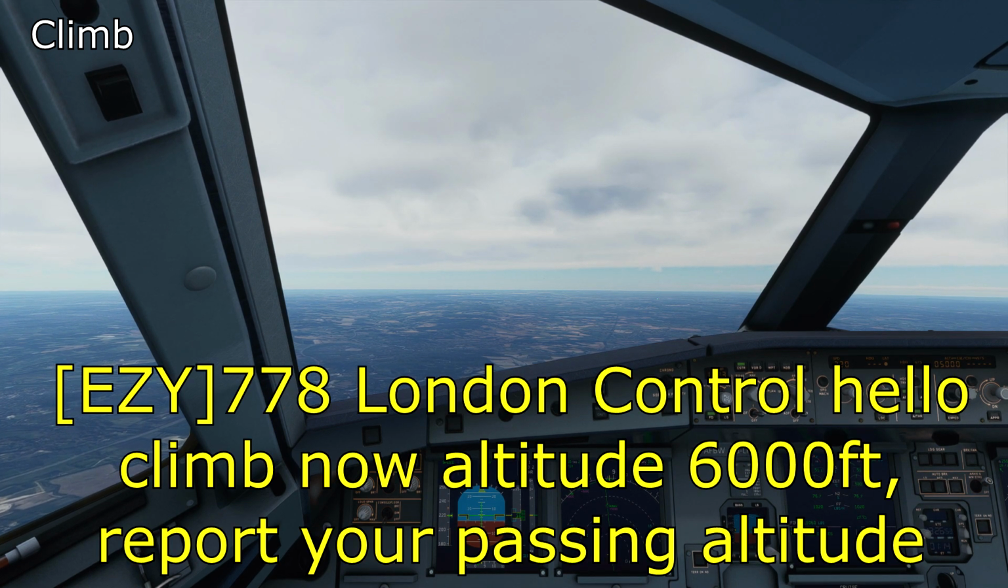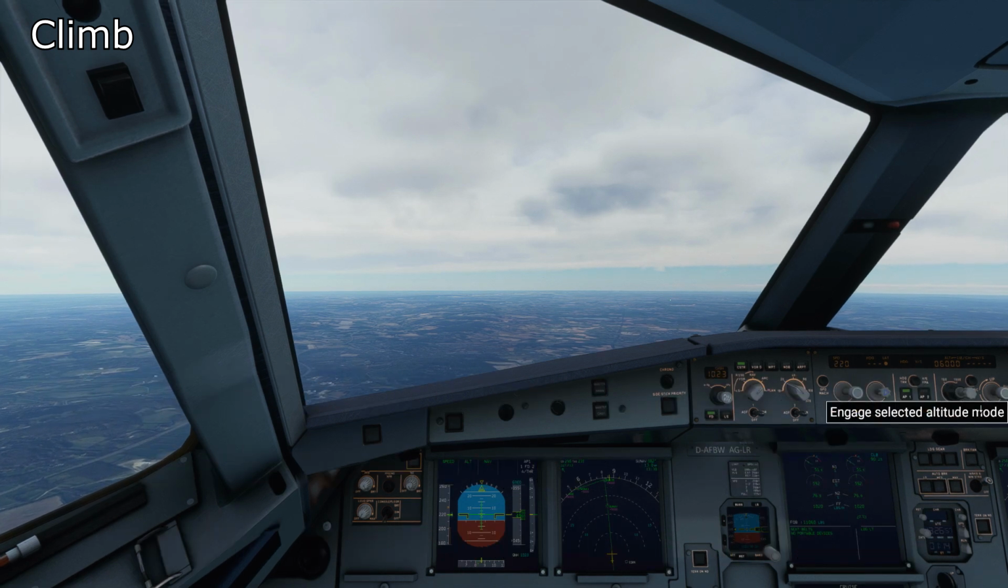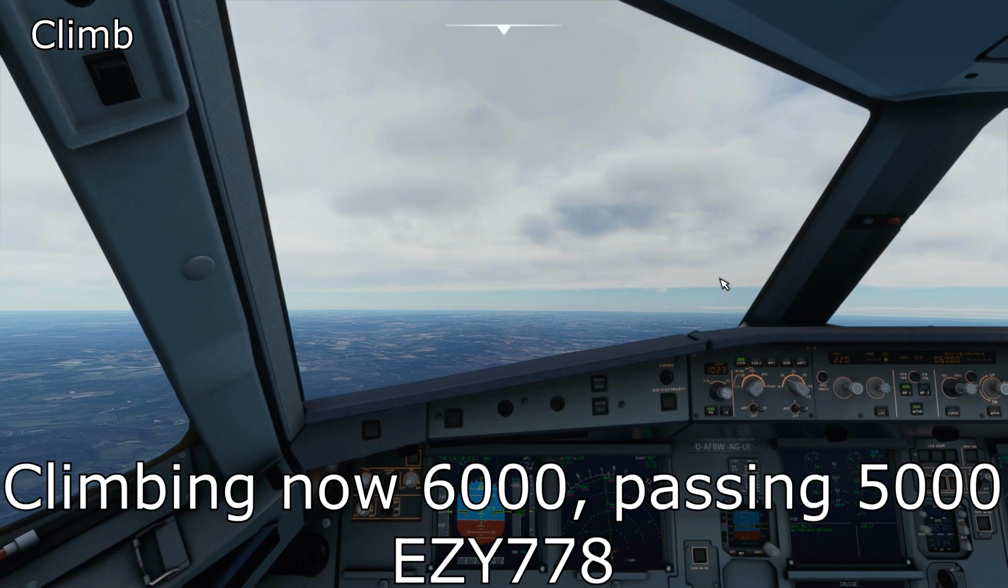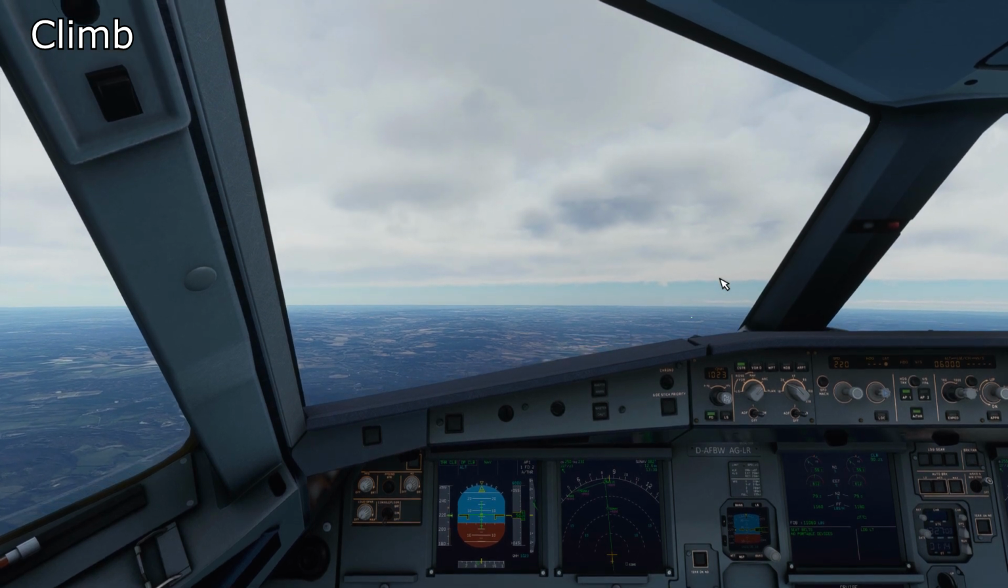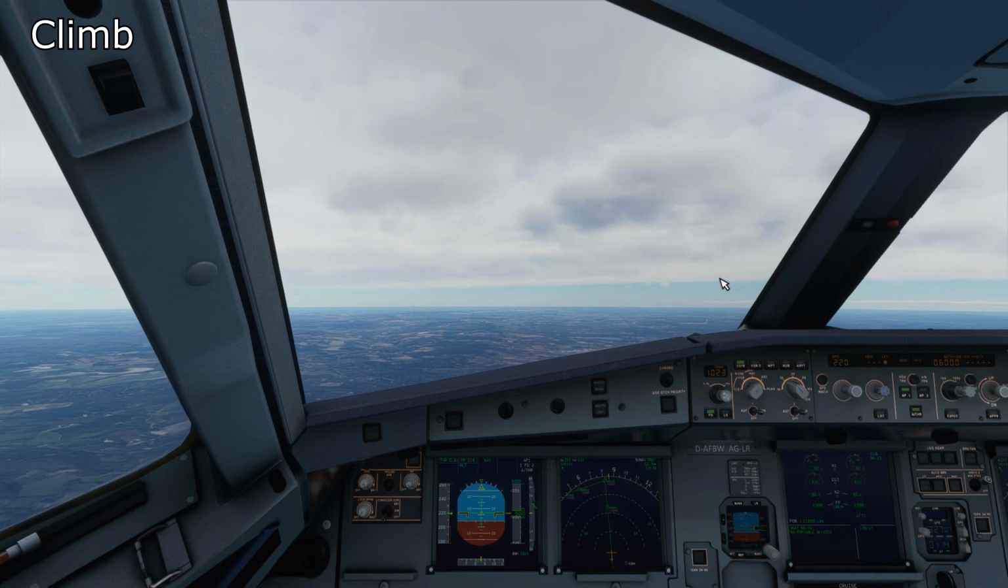778 London Control, hello, climb now to altitude 6,000 feet, report your passing altitude. Climbing now 6,000, passing 5,000, easy 778. Easy 2691, turn right, heading 120 degrees, descend flight level 100.